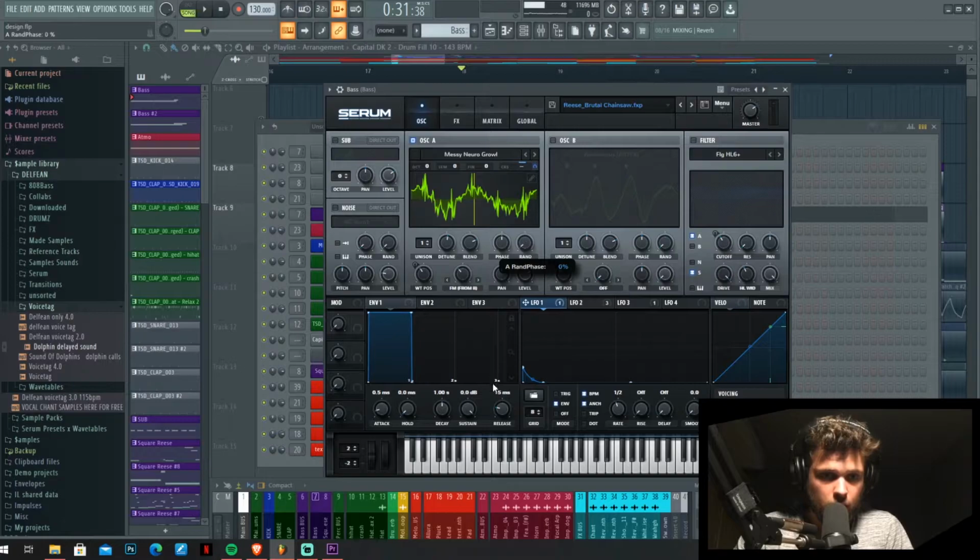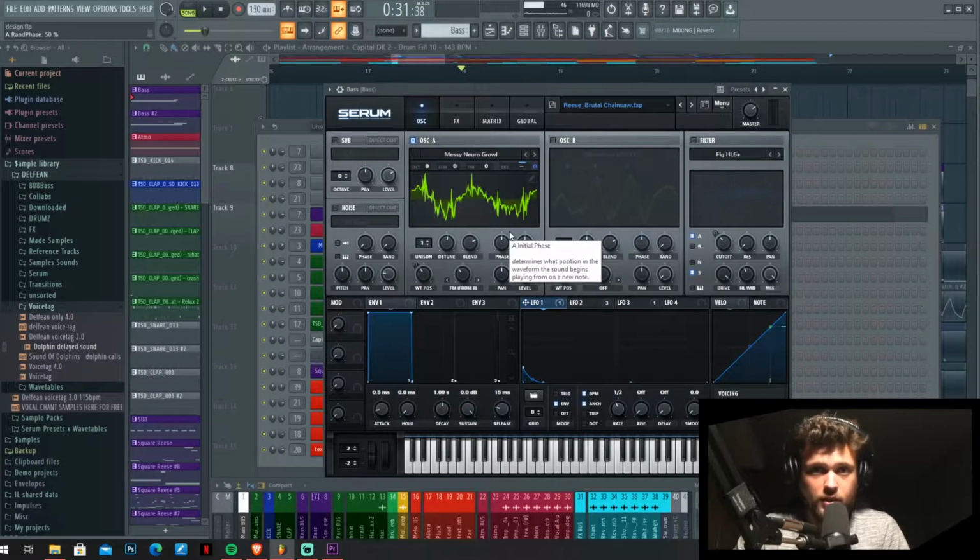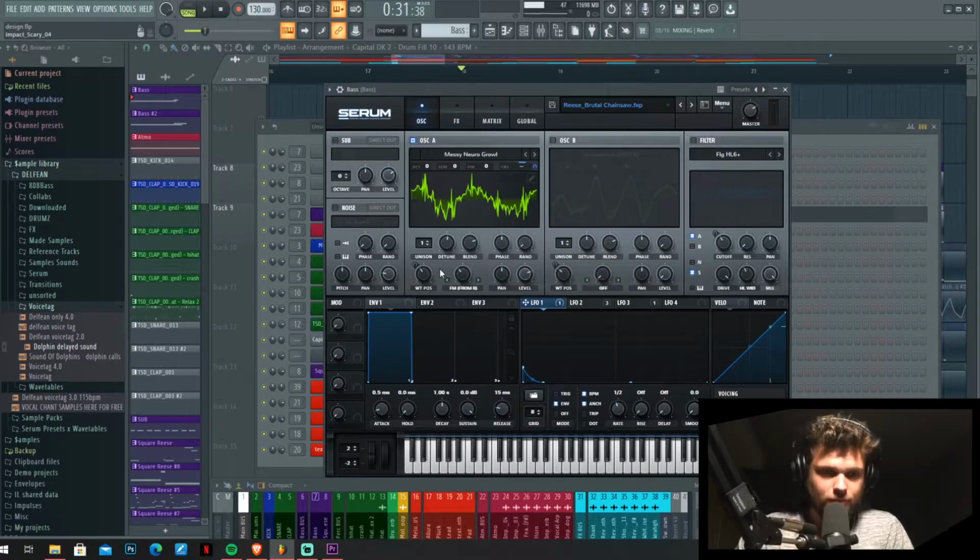I turned the random all the way down because if it's up, it changes the sound every time the note hits. So I don't want that. I want the sound to be all the same. I want the sound to be the same all the way throughout the track.